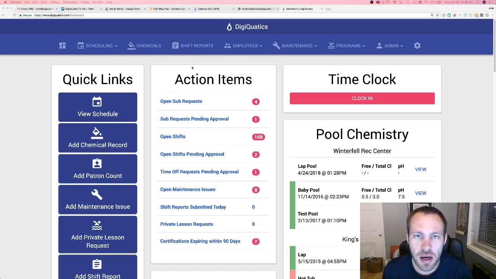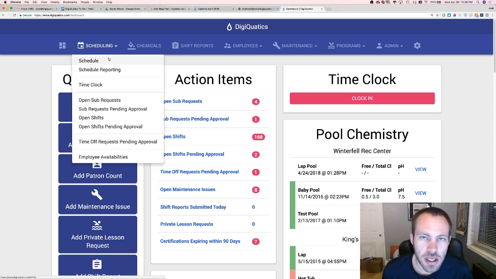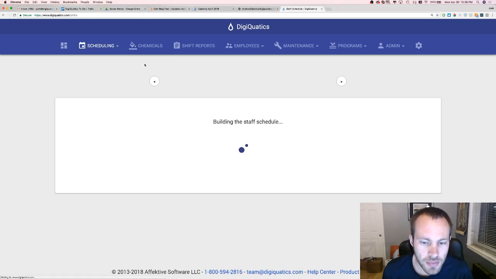Today I want to show you a new feature that we launched in the staff scheduling module called Weekly Shift Templates. To get started, go ahead and go to Scheduling and then Schedule.